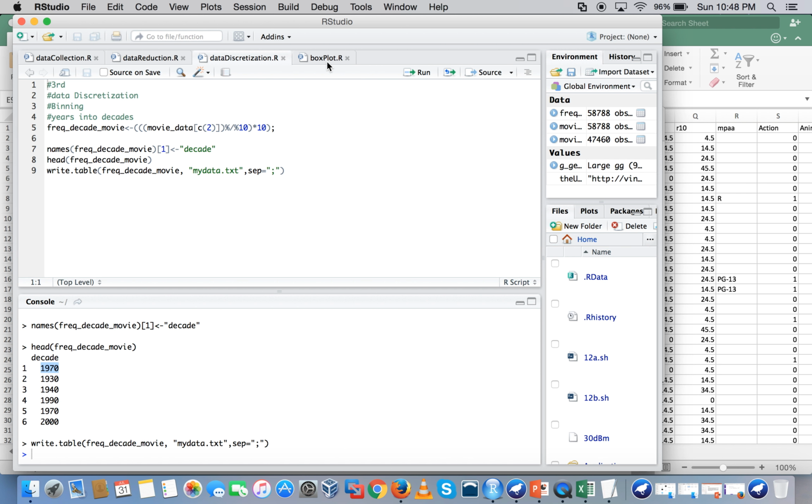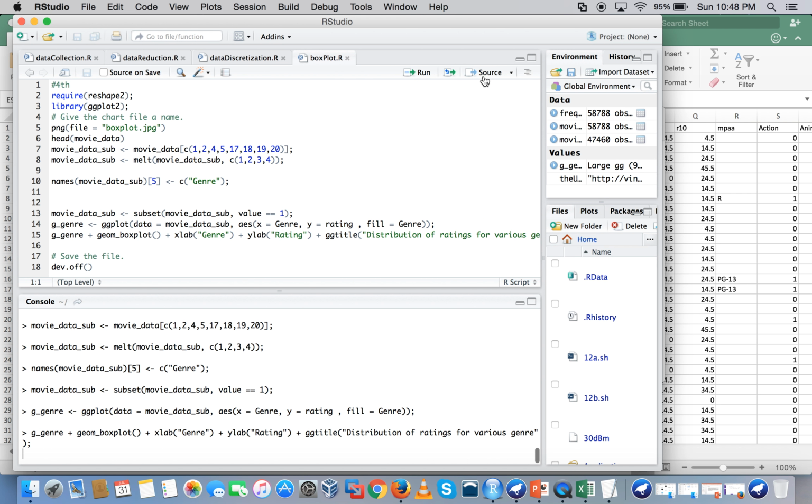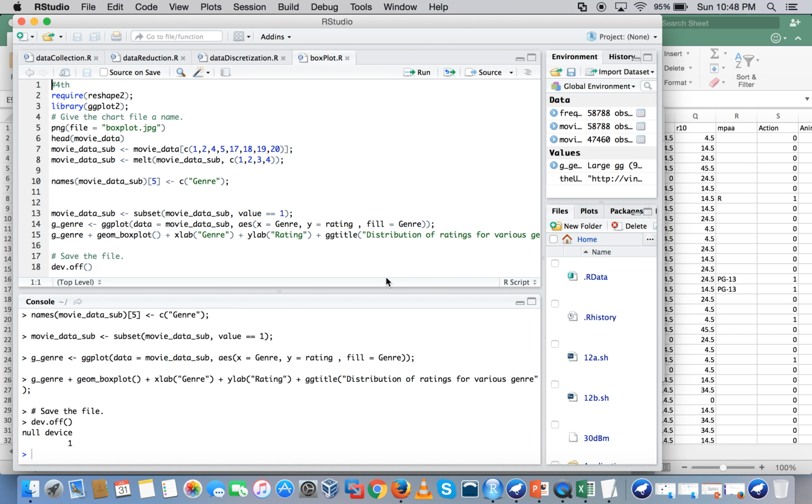So coming to the main part here, it is the box plot, where I have used the basic graphical functions in the R programming language to produce a box plot based on the ratings and the genres of the movies. The box plot represents the distribution of ratings of various genres. Let me just run this. As I have run it, I have created the file and it is stored under the file name boxplot.jpg in the same folder.